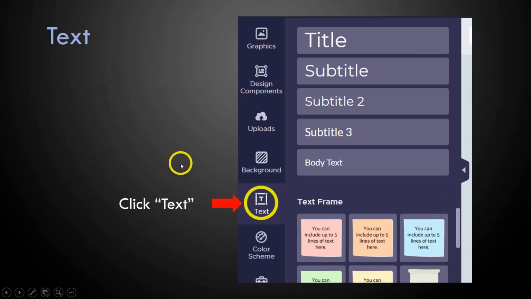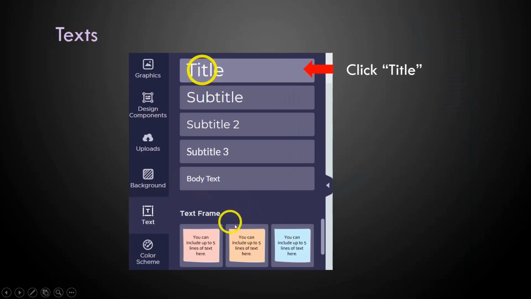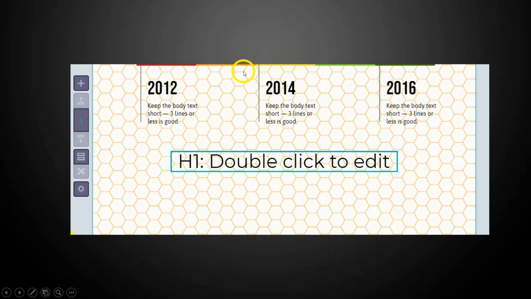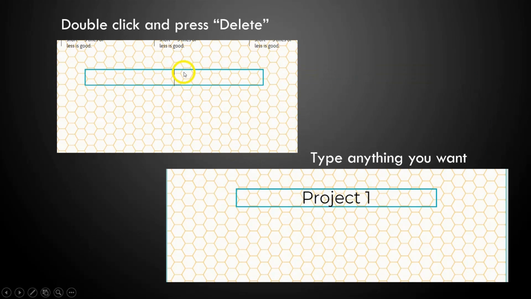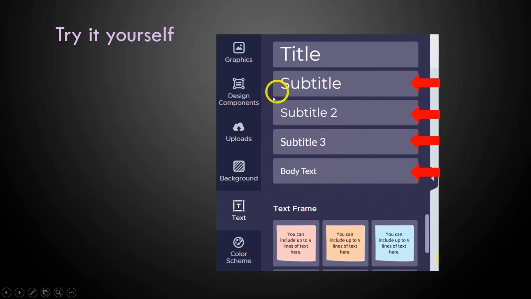Last, let's learn about text. Click Text first. A list of 5 different types of text appears. Click Title first. A text box appears. To edit it, double-click and press Delete or Backspace to delete text, and then type anything you want. Other 4 types of text can be used the same way. Try them yourself.